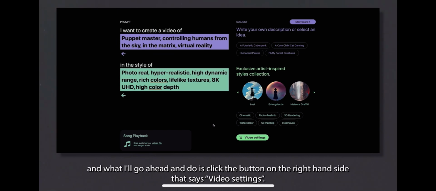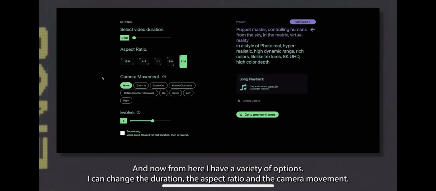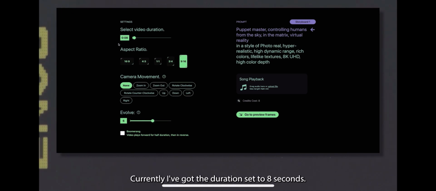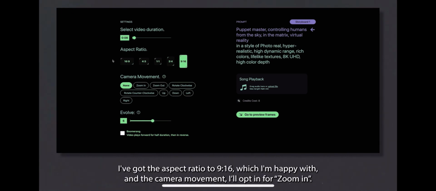And what I'll do is click the button on the right-hand side that says video settings. Now from here, I have a variety of options. I can change the duration, the aspect ratio, and the camera movement. Currently, I've got the duration set to 8 seconds. I've got the aspect ratio to 9:16, which I'm happy with. And the camera movement, I'll opt in for zoom in.